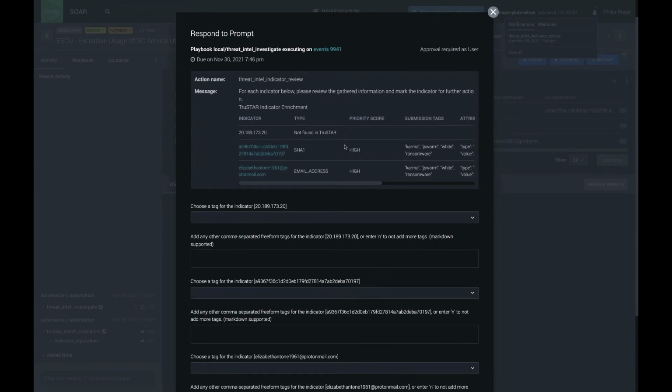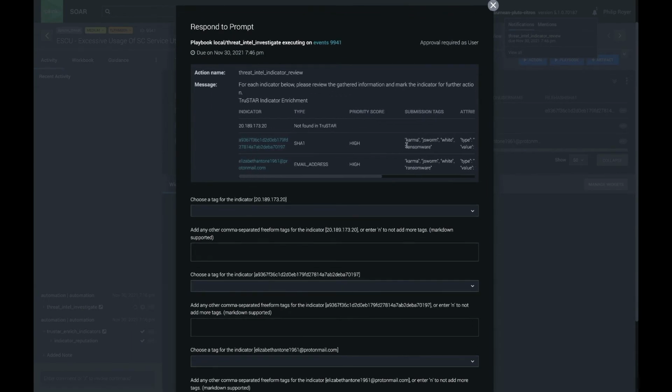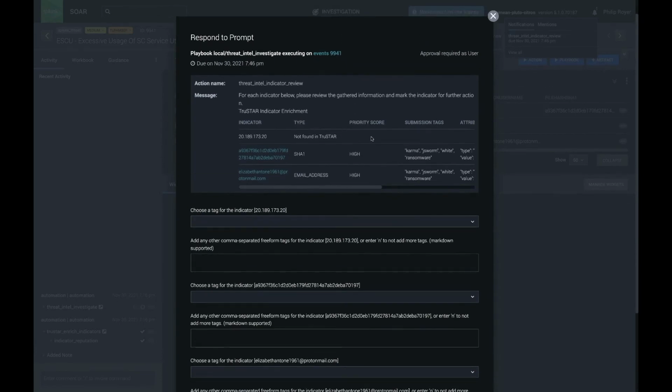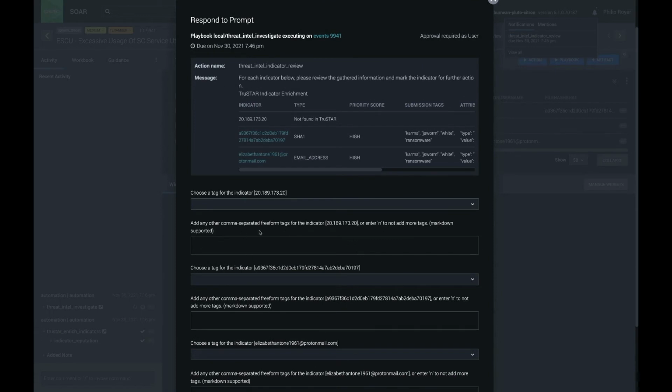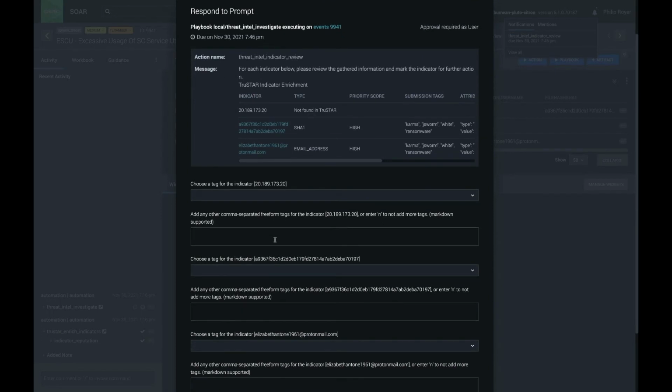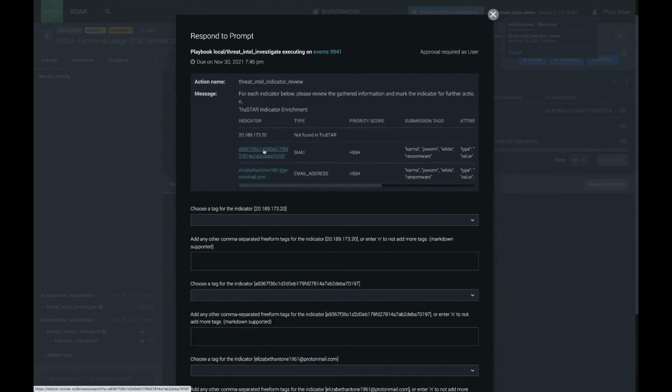Given these indicators and the tags on them from TrueStar, what action do I want to take for each indicator? So this is a new sort of prompt. It's a dynamic prompt built with custom Python that lists out different options for each indicator in the table. And it sums up all the threat enrichment from TrueStar.